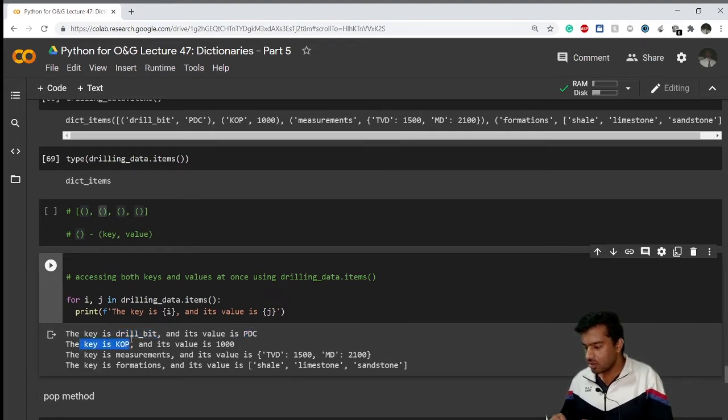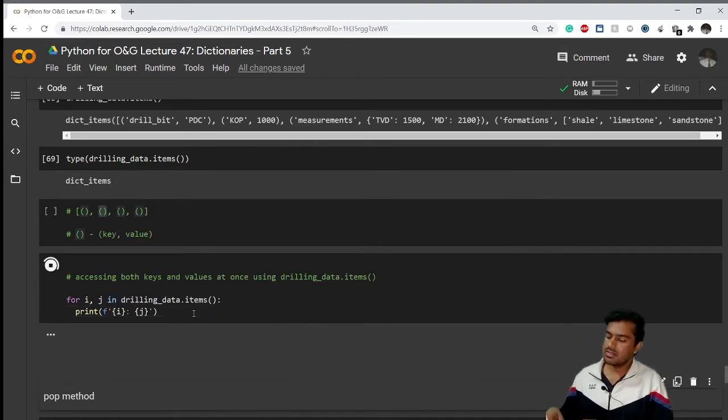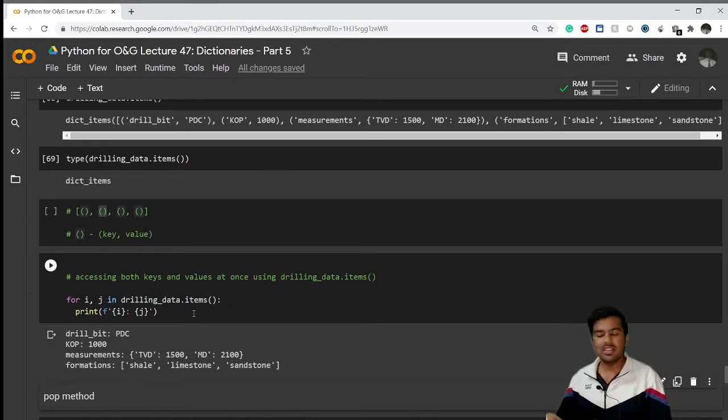The key is KOP and its value is 1000. And similarly, each key is providing its values. I can also simply write it in this manner. I just wrote the statement to help you understand what is happening. You can do anything with this I and J. You can make whatever sentence you want, just use the string formatting correctly. So this is how we can access both keys and values at once using the dot items method.